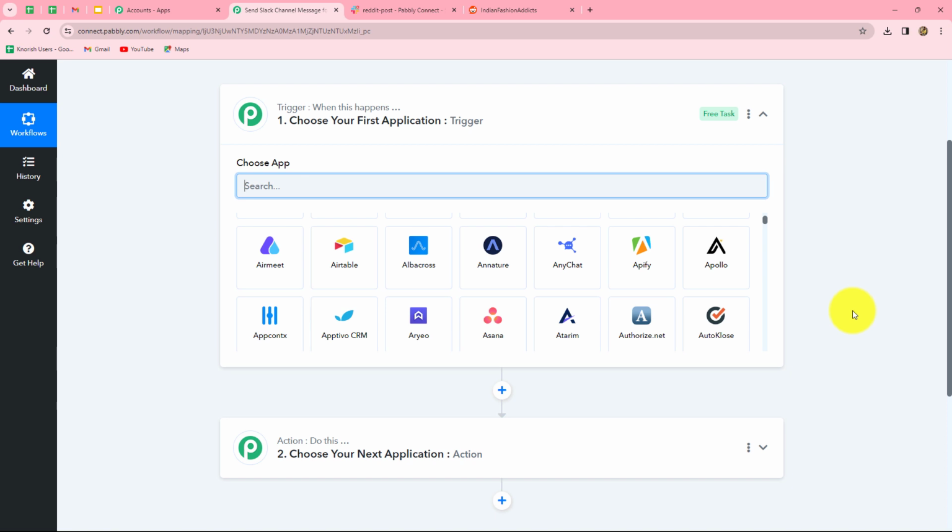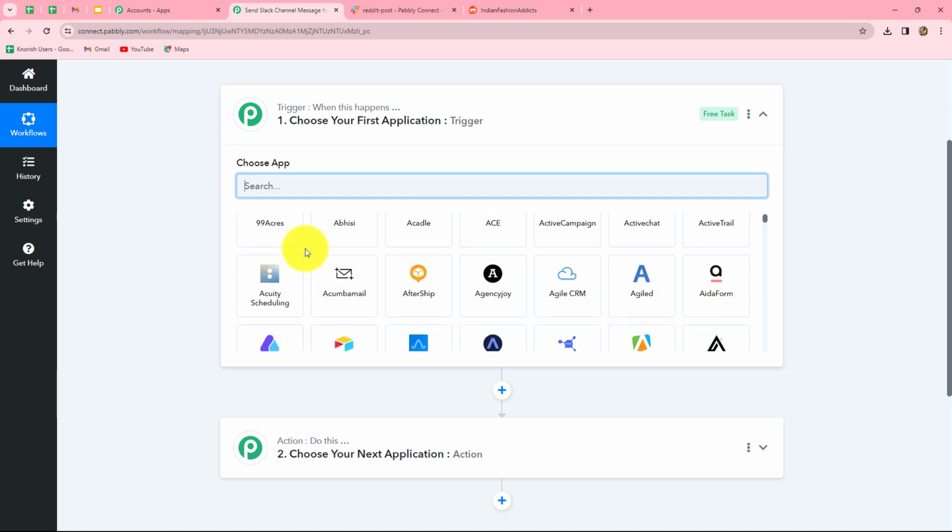Trigger and actions are the two main principles on which the entire automation runs. The trigger says when this happens, and the action says do this. That means the action is the response to our trigger. Whatever we select in our trigger is going to command the entire workflow, and the actions are going to follow that same command. Therefore, we can have only one trigger in any workflow, but we can have as many actions as we want. Now let's suppose here in this workflow, we are going to take Reddit in our trigger and Slack in our action.